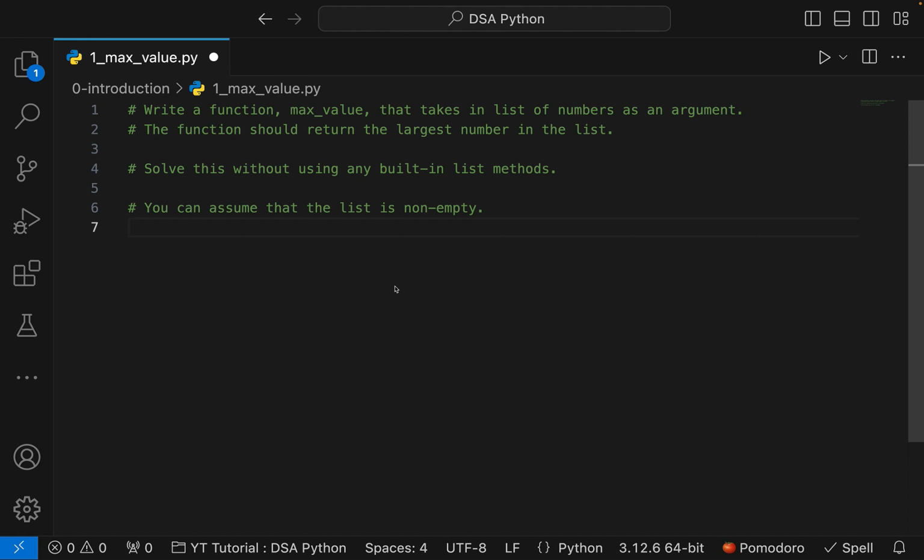Let's see what you have here. Write a function, max value, that takes in a list of numbers as an argument. The function should return the largest number in the list. Solve this without using any built-in list methods. You can assume that the list is non-empty.